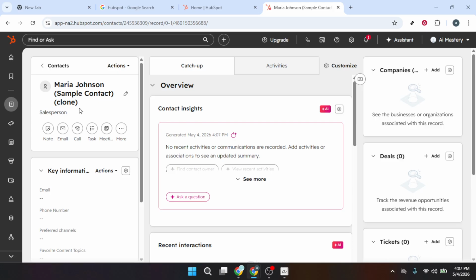That's all there is to it. You searched HubSpot, signed in, navigated to CRM, opened Contacts, selected your contact, chose Actions, hit Clone, set the email for the new record, and confirmed.